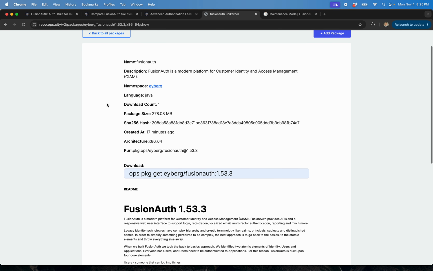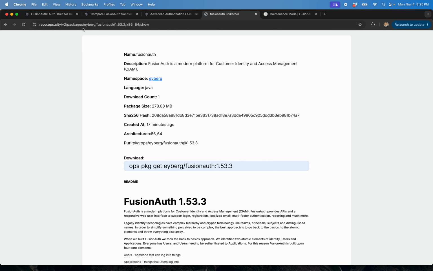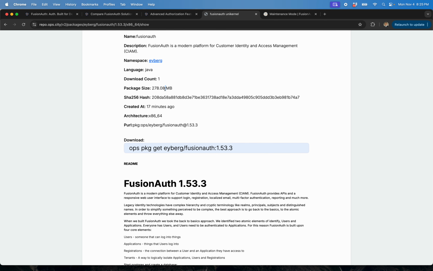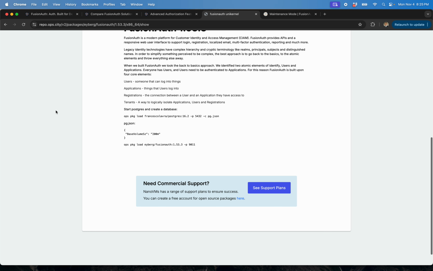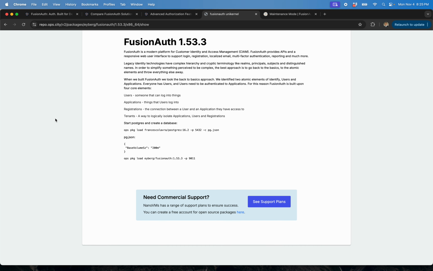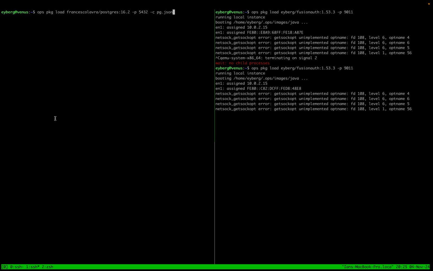Yeah, you can get it from the package hub just by looking for FusionAuth. We got a little under 300 megs for this package. Mileage is going to vary depending on what you want to put into it, and there's obviously a lot of configuration that you can do with this as well. So let's go ahead and show.